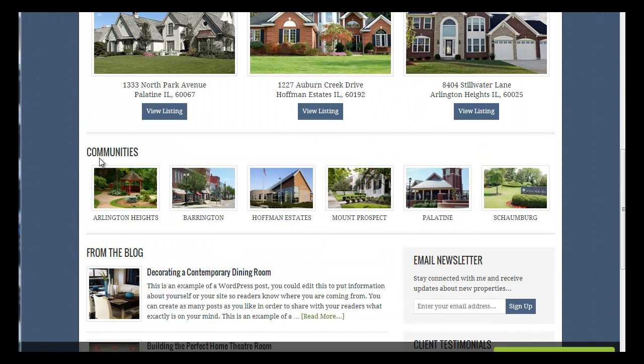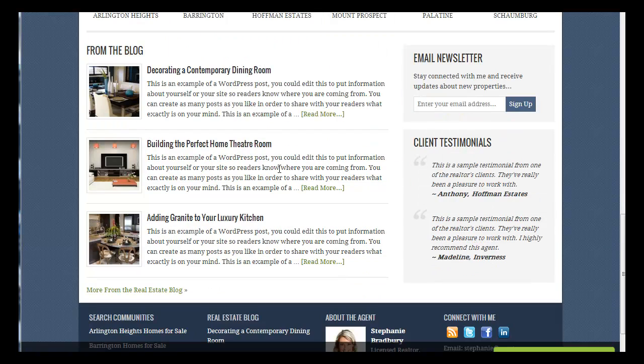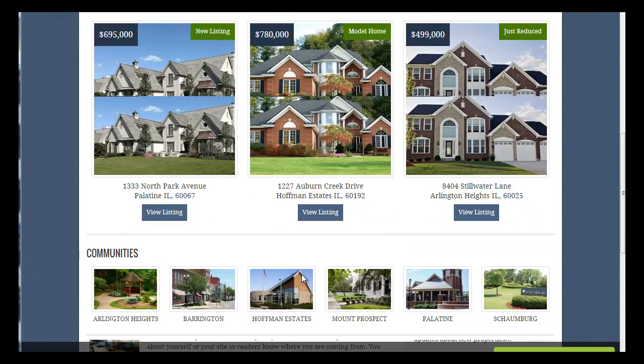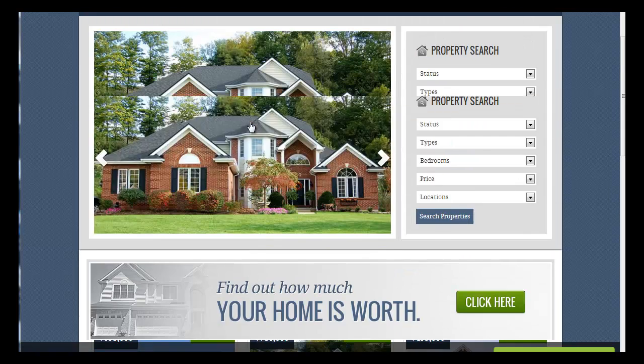And then you have your community section. So if you operate in a number of neighborhoods or towns or cities, you can do some write-ups on those different areas as well. You don't have to though. And you can add entries from your blog. This is a widget zone as well. So you can put a video here, you can put a bio write-up about yourself. You don't have to use blog posts, but you can. And then you have testimonials here. Again, it's optional. These are all widget zones, so all of this is optional, which is really nice.